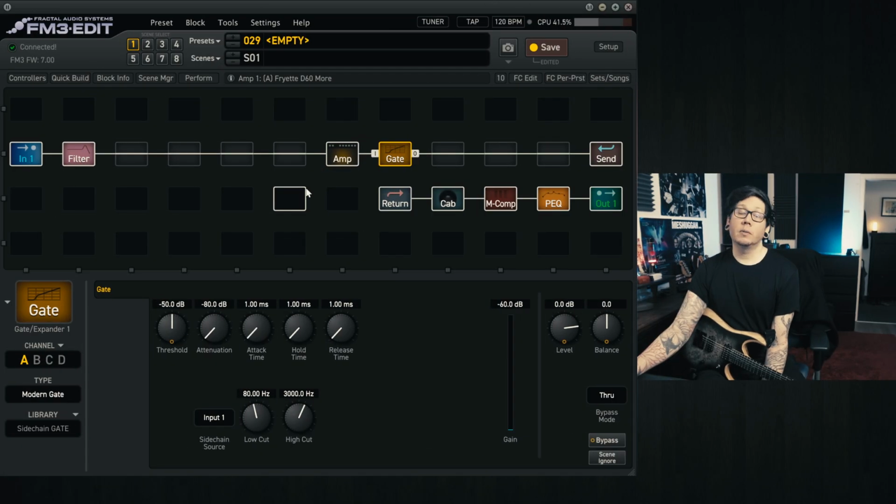So I'll be going over most of the other blocks today, but the detail on, say, the gate and multiband compressor, I've actually covered in another of my videos, which is the modern metal preset tutorial, which I'll link up here. But today we're going to be looking at the other blocks and how I set up the preset for my band and how we play live.